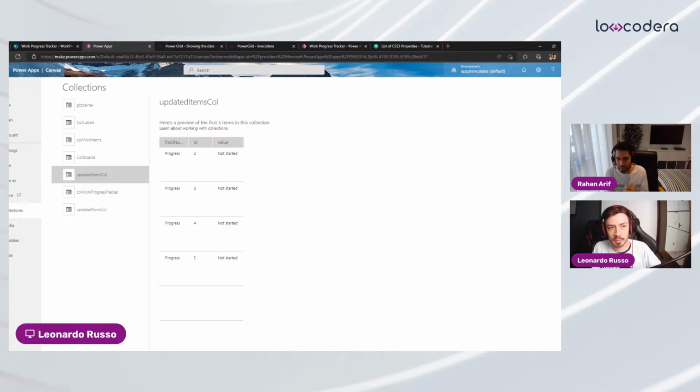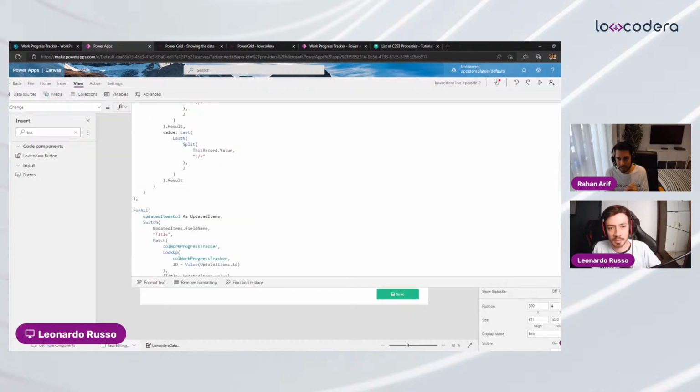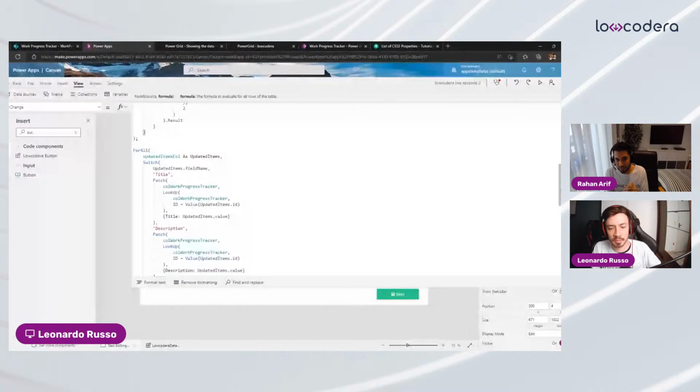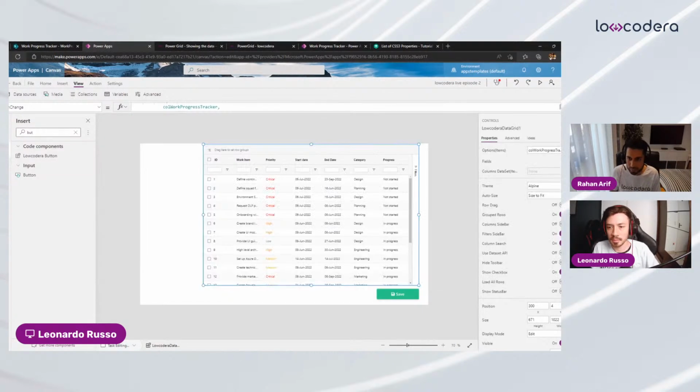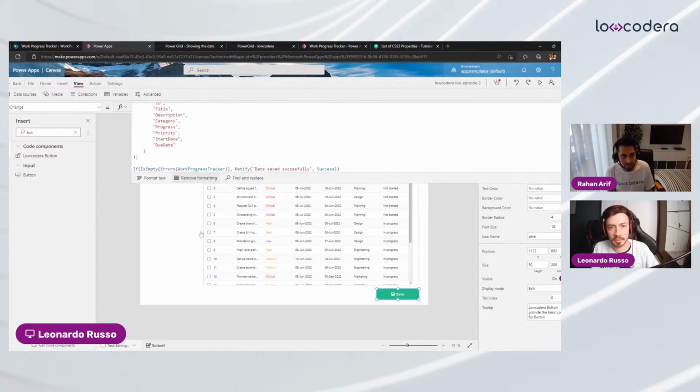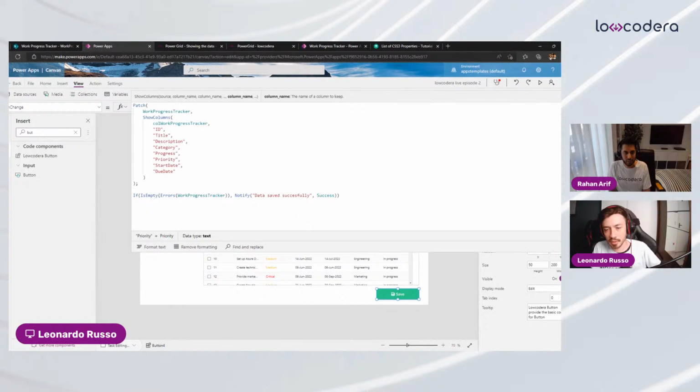And the final step, of course, is we can optionally save those changes back to the underlying data source, which of course is SharePoint in this app. And that's where you added the save button at the bottom. That's right. There's a nice summary of what we did.